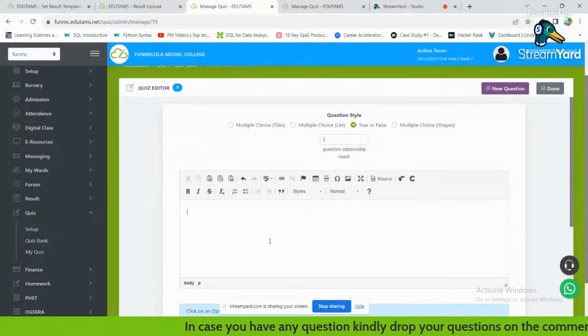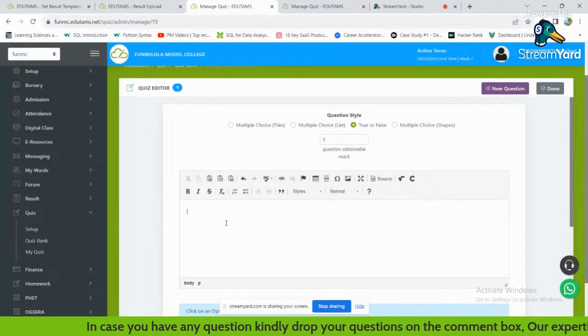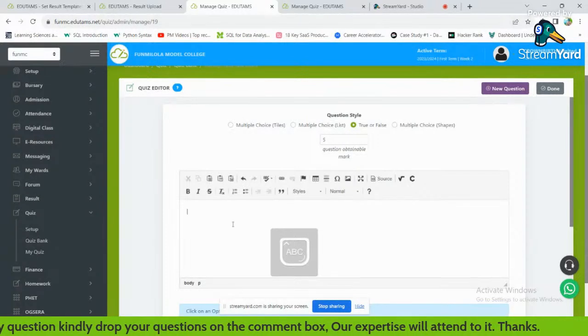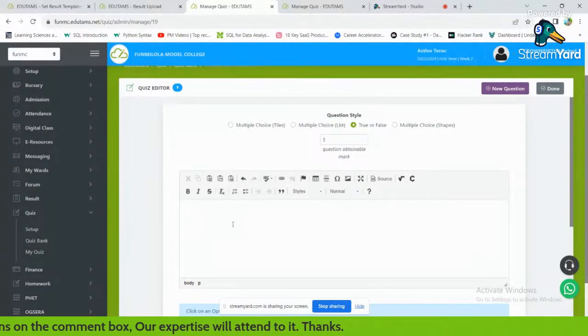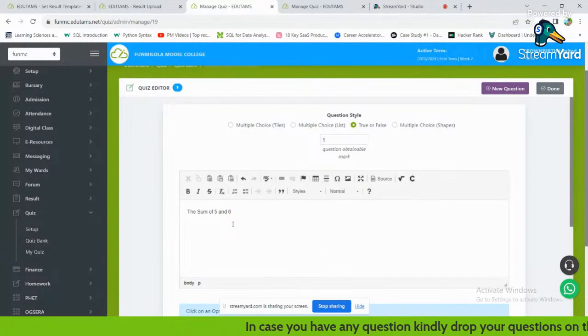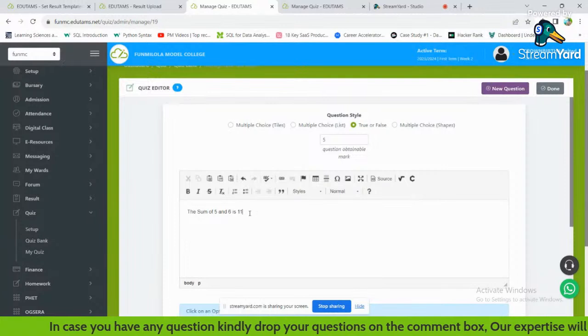So if I want to type my question, I just click inside this box. This is the edit box where I'm going to be able to type my question. So I said, the flag of Nigeria. Let's just put up a question. The sum of 5 and 6 is 11, right? So this is my question.